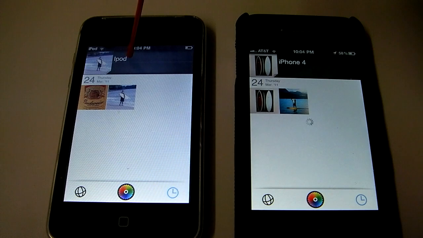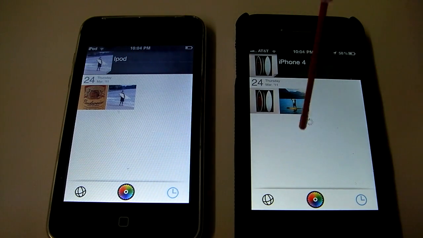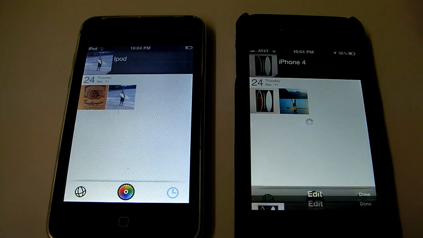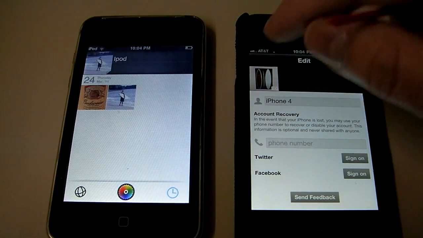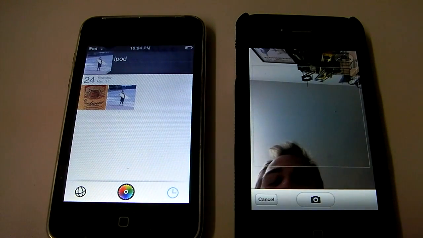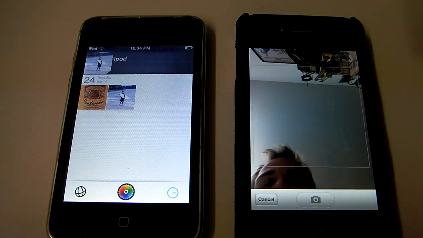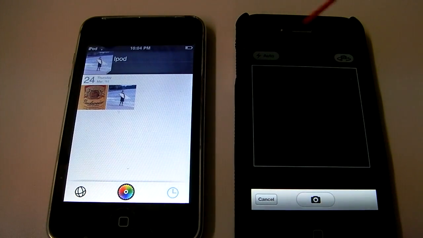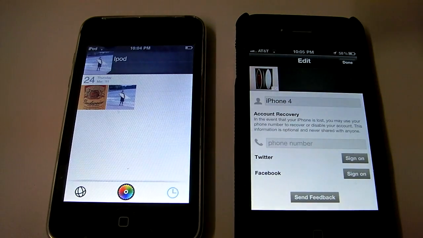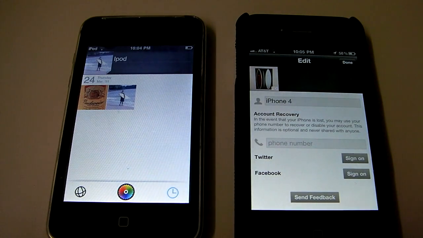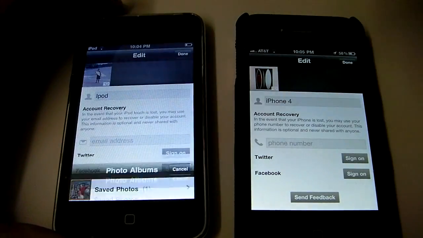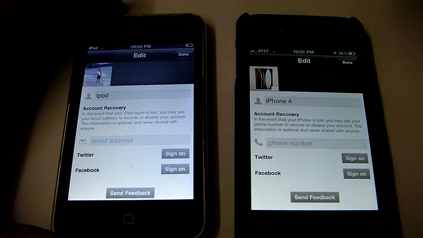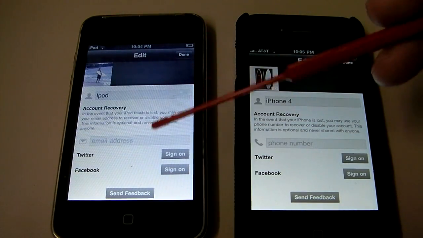So here's our profile: iPod on the iPod Touch and iPhone 4 over here. You can go into the profile by touching on the picture next to the name. That allows us to change the picture for your profile. And it allows us here to take a photo, and you can do the old switcheroo, using either side of the phone on the iPhone 4. On the iPod Touch, if you press it, it'll take you into your photo album to pick a photo. So this is your editing screen for your profile.